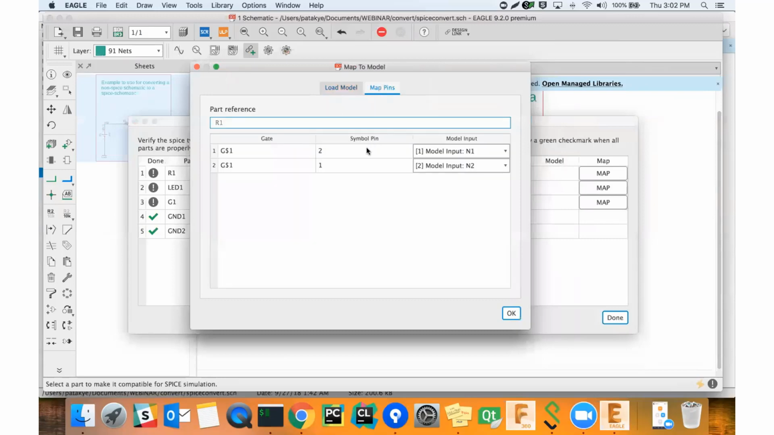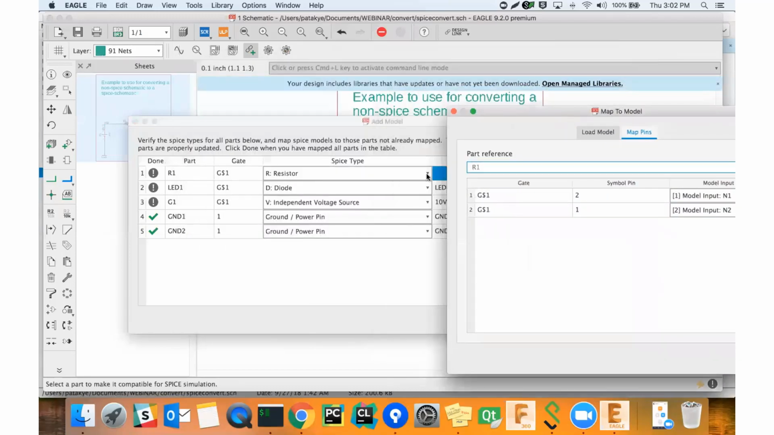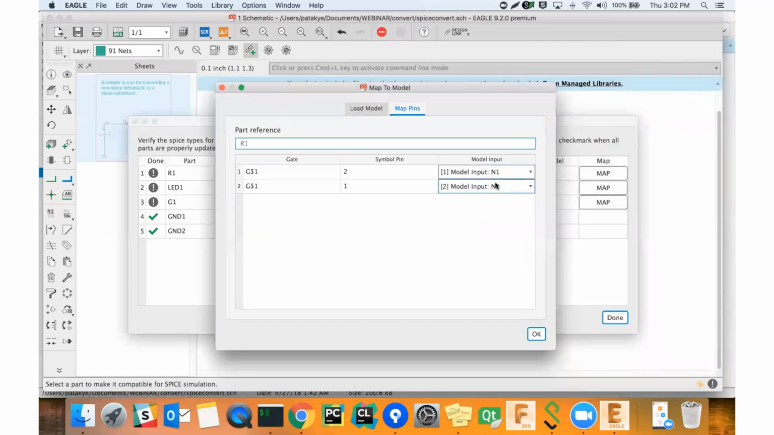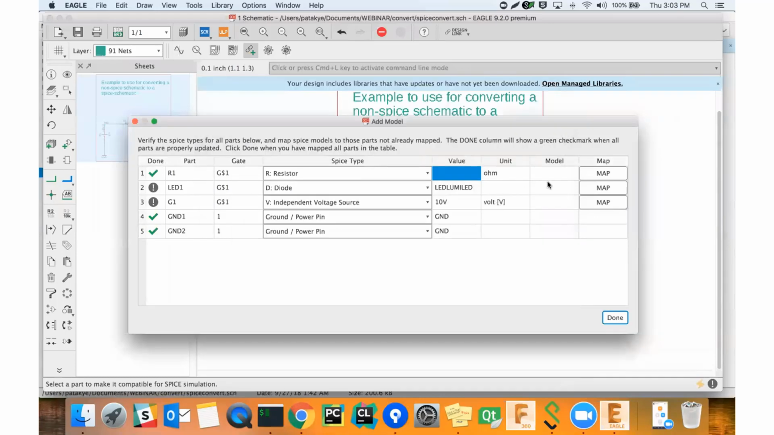What we're doing here is essentially mapping the symbol pins to the model inputs. Since this is all based on what type is chosen in this drop down here. Since this is a resistor, it knows there are two inputs. They're just called N1 and N2. And I'm just going to map the pins 2 and 1 from the symbol to those model inputs N1 and N2. I know that the resistor, it doesn't matter which way I go. I could map 2 to 1 and 1 to 2, or 1 to 1 and 2 to 2. It doesn't matter. There is no polarity on this resistor. So I clicked map and I clicked OK, and the resistor now shows as done.